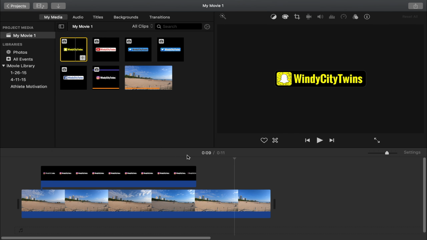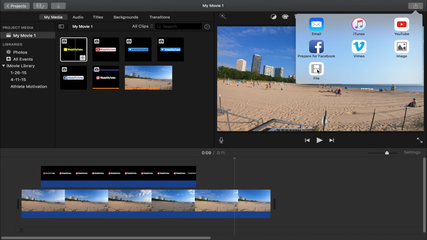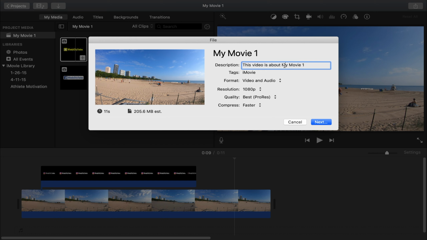Now click the share button in the upper right hand corner and select File. Next, adjust the settings to your liking. We will adjust the quality to Best ProRes and compress it to a better quality. After this, select Next and name what you'd like to save the file as and where.